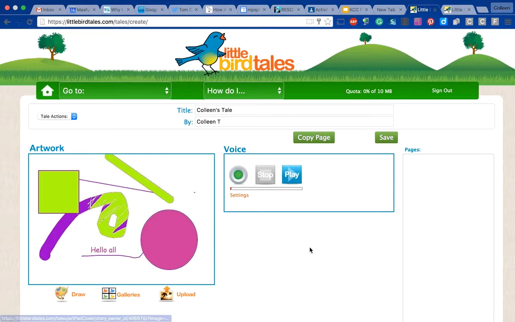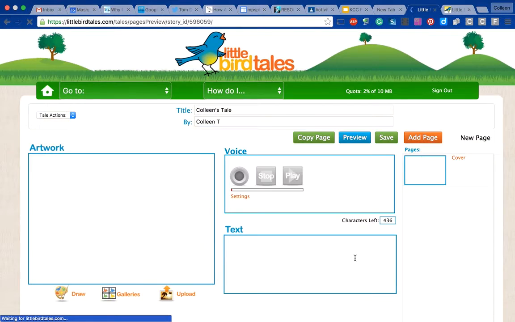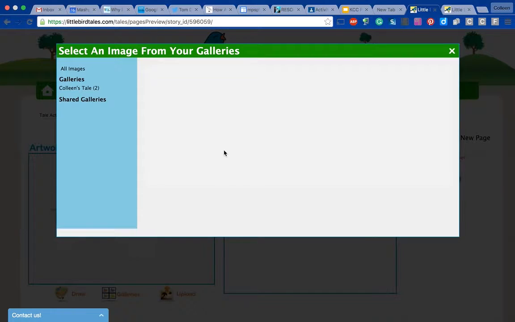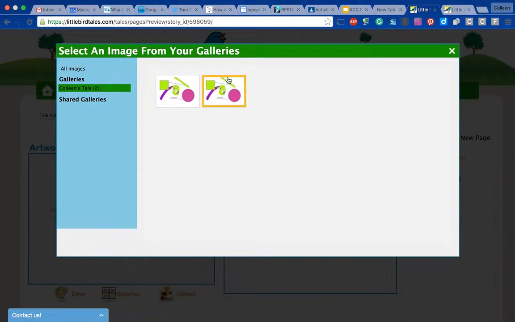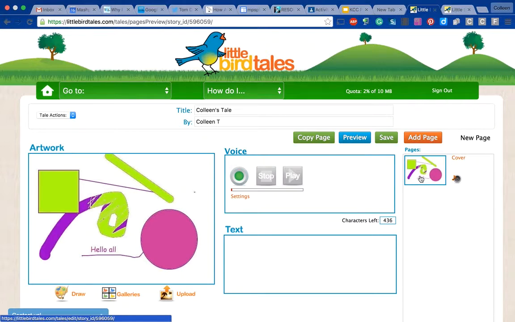And once you're all done here, you're going to click save, and your tale will save, and again, it's going to land here and immediately provide you with your next page to work on. So here's my tale page art, and I can follow the same thing, or I can go to galleries, so I can click in to see what other people have. These are the only things I do have, so I could add that one, and it's going to repeat here.